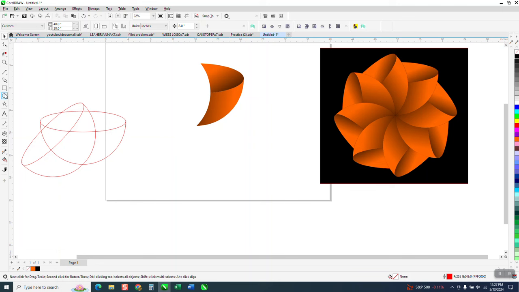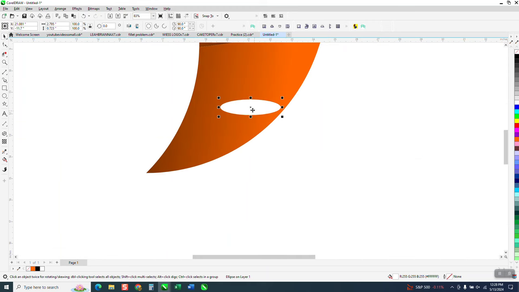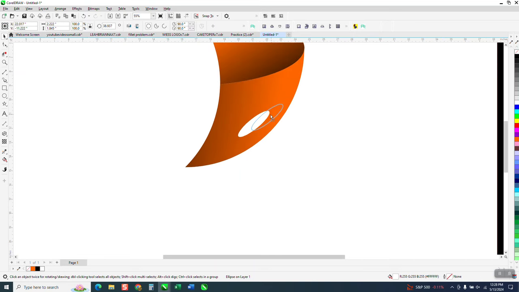You know what? Let's just do it. Let's take an ellipse. Let's make it white. Let's take away the outline. Won't be able to see it until we get it on our item. We're going to give it a little bit of a reflection look. Let's put it up in here, kind of angle it, maybe make it a little bit longer. I don't want it quite so thick. I'm going to call that good.